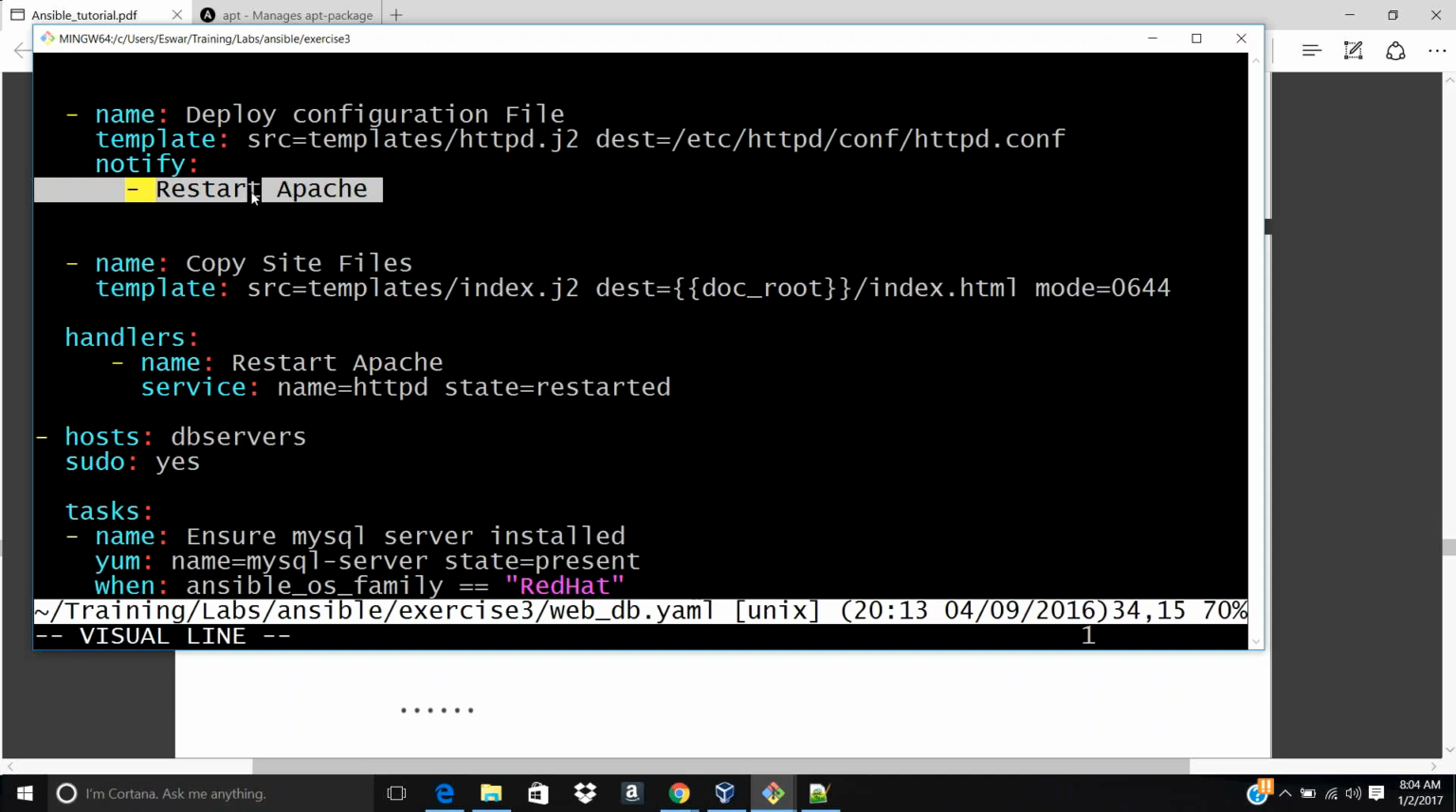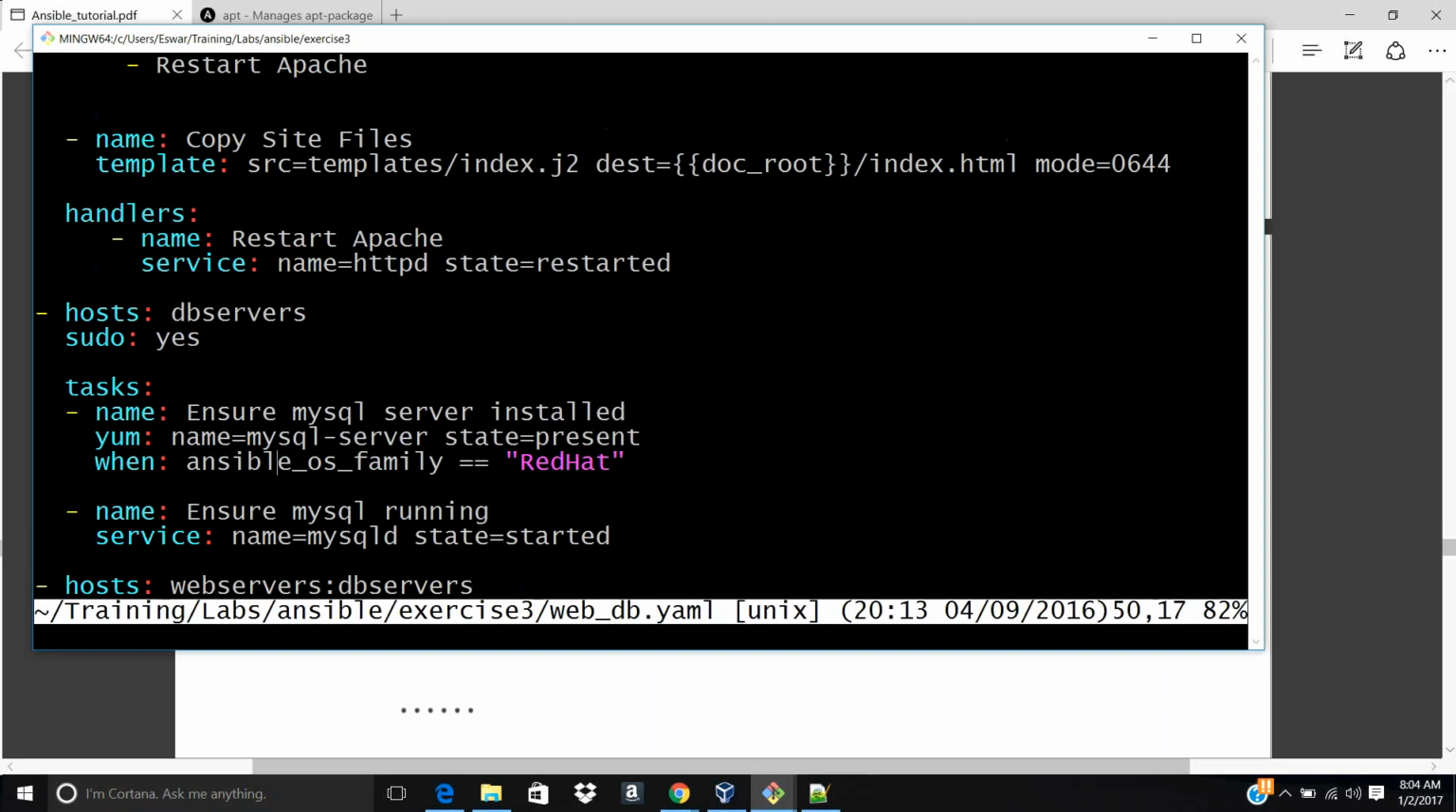Okay, so we'll write this playbook tomorrow. Right, on database is nothing, and yeah.